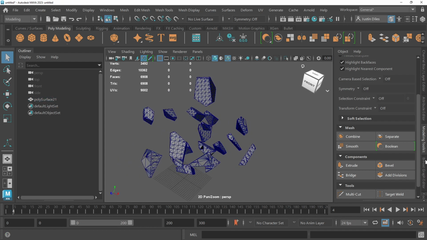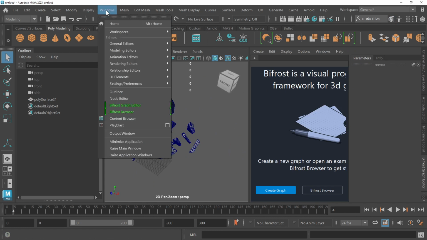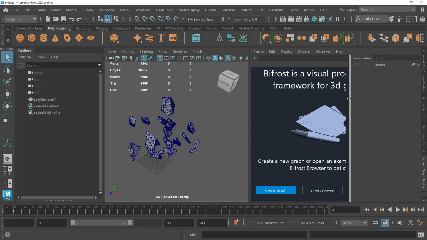And we can go to the Bifrost graph editor. If you don't have Bifrost open, you can come to Windows, Bifrost graph editor, and open it there, and then I always have it docked over here. We also discovered that this parameters editor can get turned off, so if you're ever missing that, you can turn that on here.